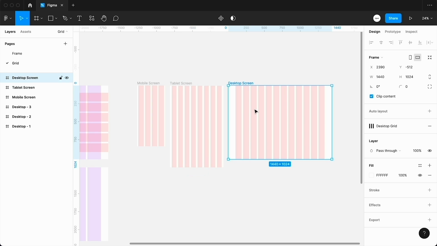Now if you are wondering why we are taking the column of count 12, there is a reason for that. The reason for that is 12 is divisible by 2, 3 and 4. That means if we choose the column of count 12, we will be able to divide the design area into multiple equal columns. Let me show you.